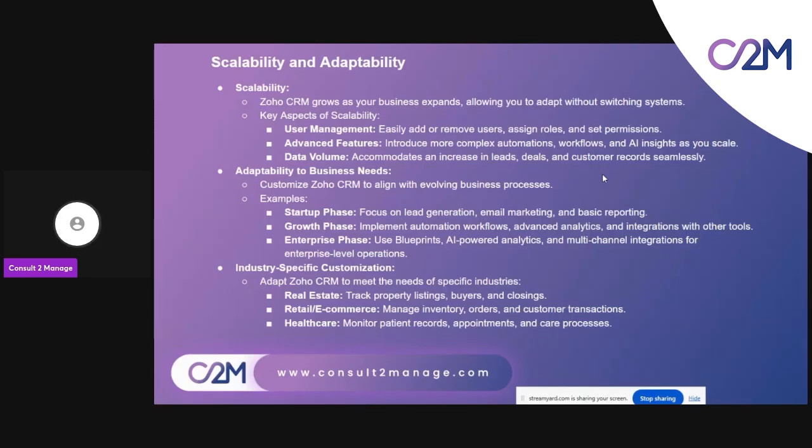Now, coming to scalability and adaptability, Zoho CRM is very scalable. It's business friendly. It can accommodate itself to any business needs, and pretty much any business that does transactions. Zoho CRM is the right choice for them based on their need, number of users, the scale of their business, and stuff like that. What are the key aspects of scalability? It's user management, advanced features, and data volume.